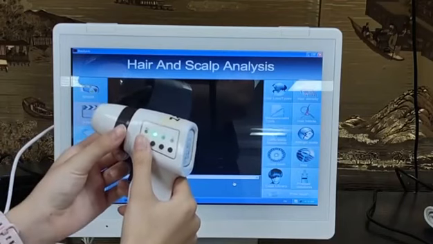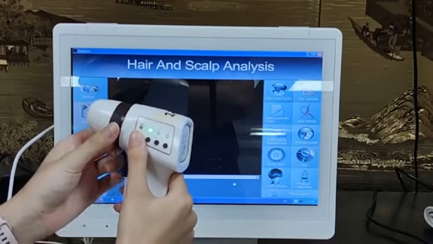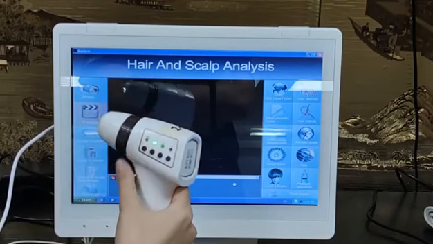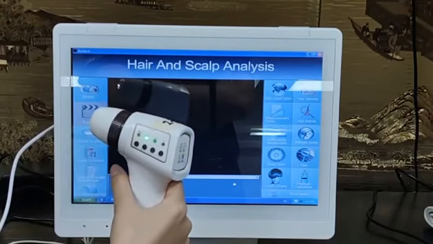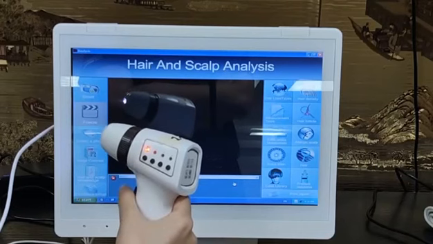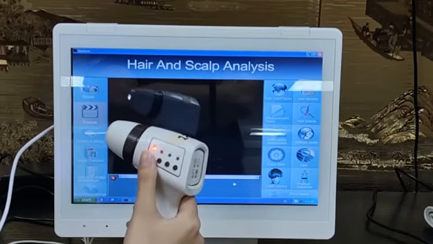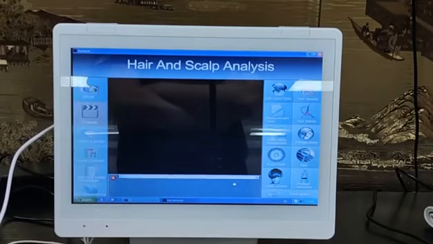This knob adjusts the sharpness when you're shooting, according to the need to choose the right pattern. Start scanning. Turn on the right light and aim at the scalp. Shooting.